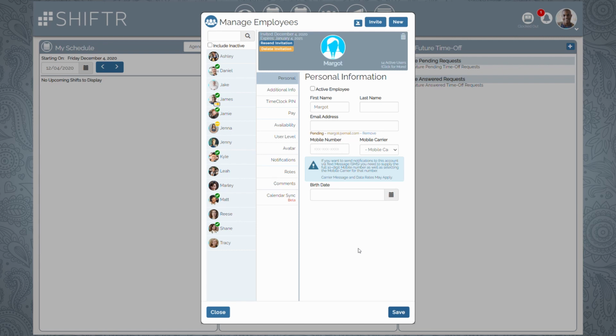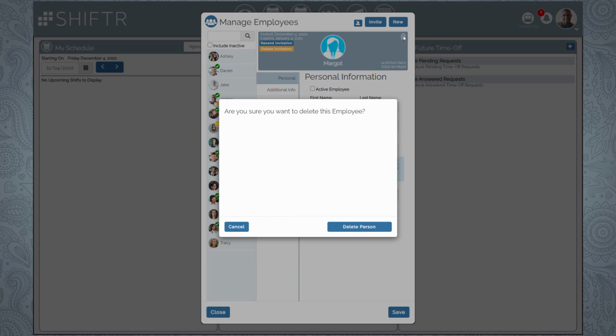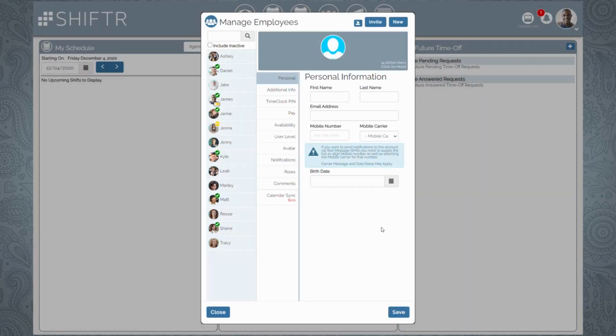The next layer of removal for an employee is to be deleted entirely from your SHIFTR account. In order to delete an employee, they must first be deactivated. Once you've done that, you'll see a trash can icon on the employee's profile. Click on this to permanently delete them. Now, this is a permanent action that cannot be undone. Click Delete Person to verify the delete.